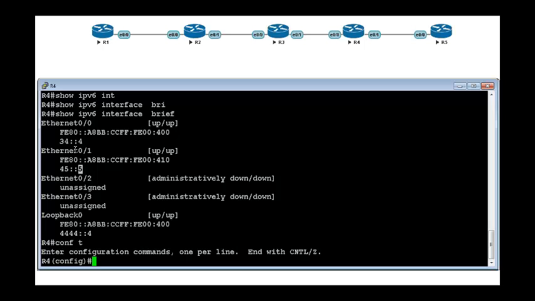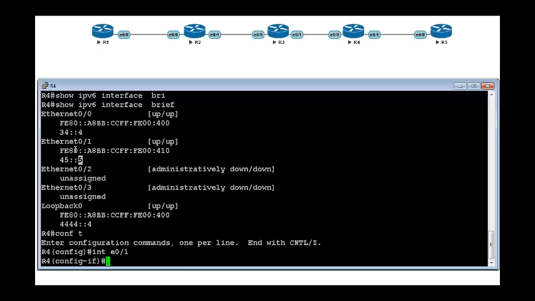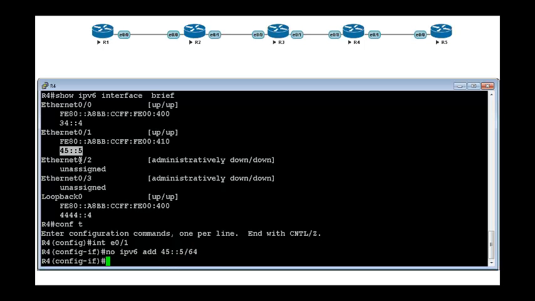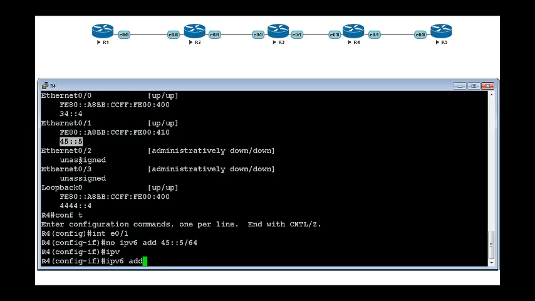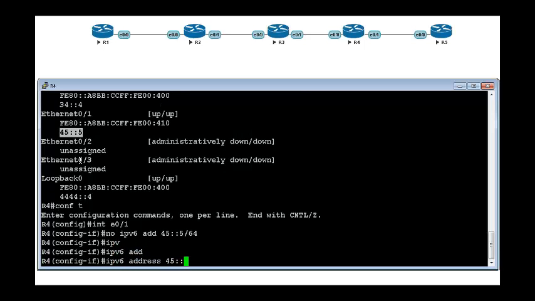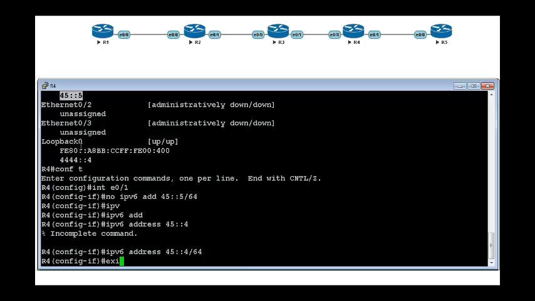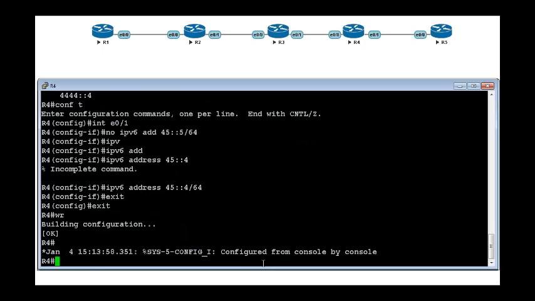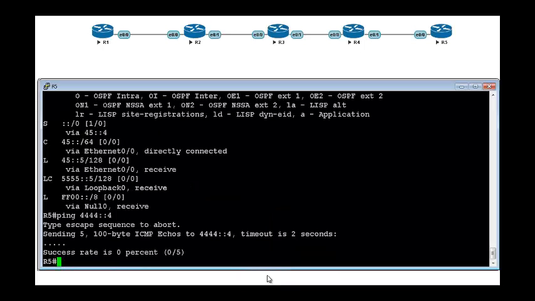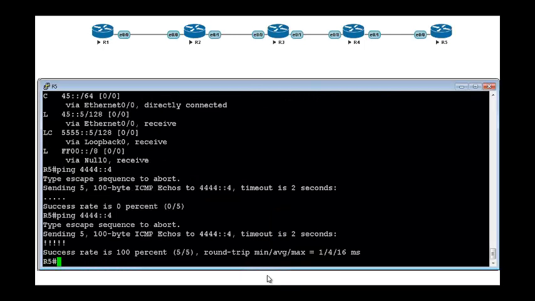So interface Ethernet 0/1, no IPv6 address 45::5/64. Let me cancel this first and then I'll put the right IP address. IPv6 address 45::4/64. Now I'm expecting the ping from R5, which was not happening before. From R5, when I ping now, I'm able to ping because the gateway is available now.